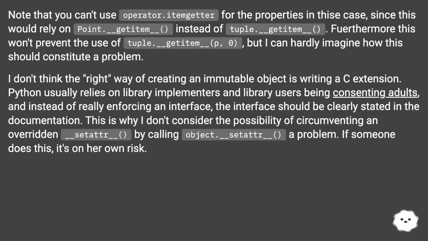Note that you can't use operator.itemgetter for the properties in this case, since this would rely on Point.__getitem__ instead of tuple.__getitem__. Furthermore, this won't prevent the use of tuple.__getitem__(p, 0), but I can hardly imagine how this should constitute a problem.